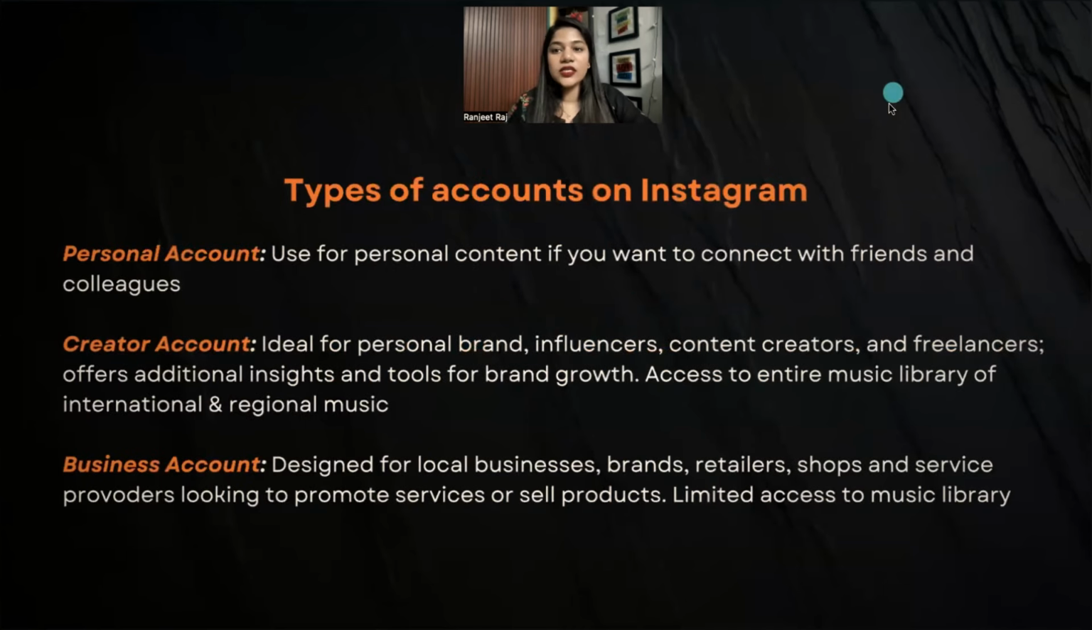First is a personal account. From the name itself, you can understand it's personal. It's just you. You're sharing your own pictures, your own views, your thoughts, your quotes, your tips of the day, whatever. So it's your personal content. And if you want, you can share it with your friends, your family, colleagues, whoever you're comfortable with. That is your personal account. You can keep it locked also. It means that when somebody follows you, only then will they be able to see your content. You can keep it that way.